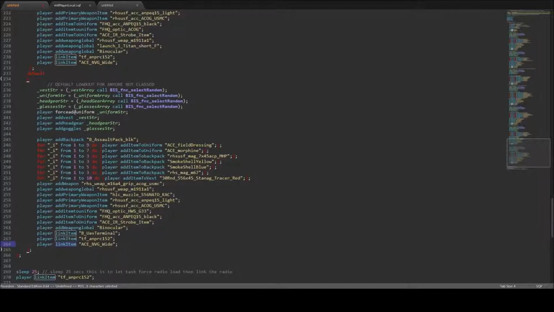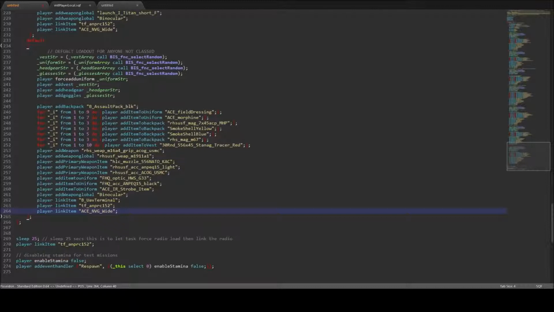The other command I want to clarify is the force add uniform. This is the proper command that you should use all the time because there might be cases where if your player is an East unit and you want to add a Blue 4 uniform to them, to say they're undercover or whatnot, you will need to use this force add uniform, otherwise they will appear naked. And that about wraps up this tutorial on adding custom gear to units in your mission.